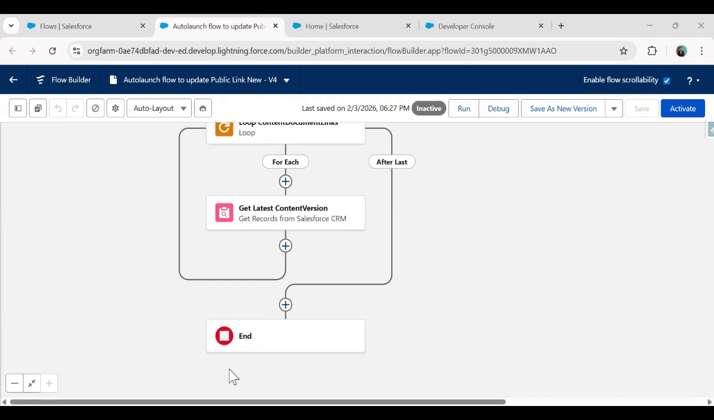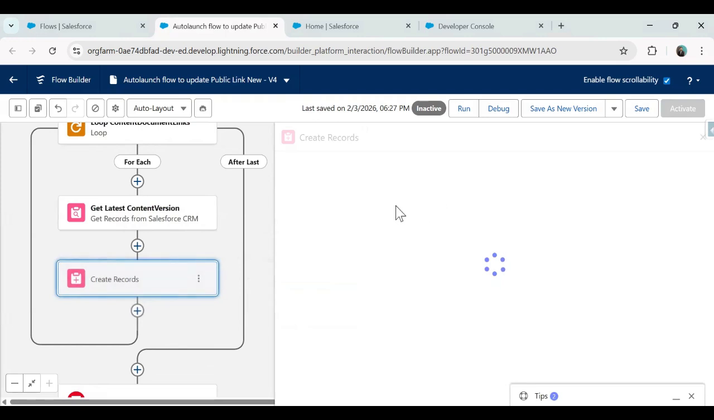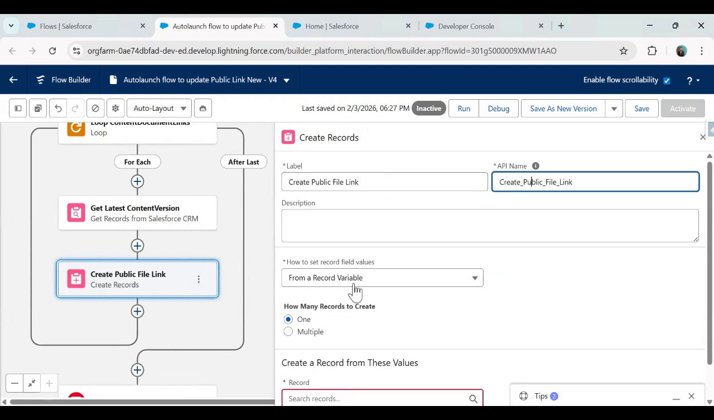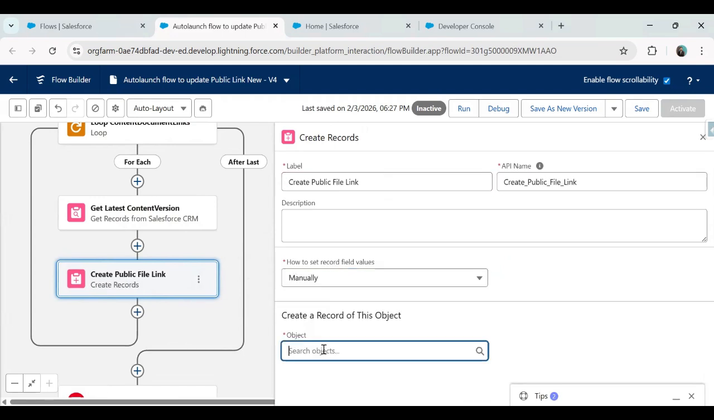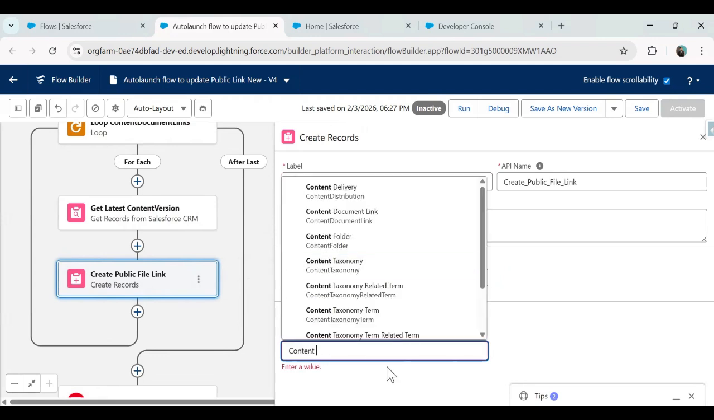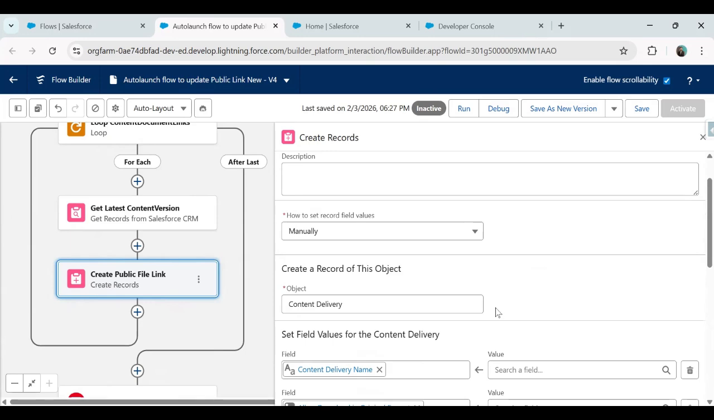Now the next step is to create the public file link. In order to do that, we are going to create a new record in content distribution. So I create a record and label it Create Public File Link. We are going to add a record into content distribution. When we say content distribution, that means content delivery.